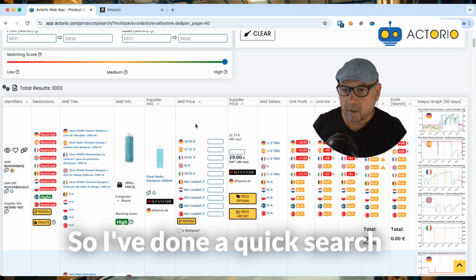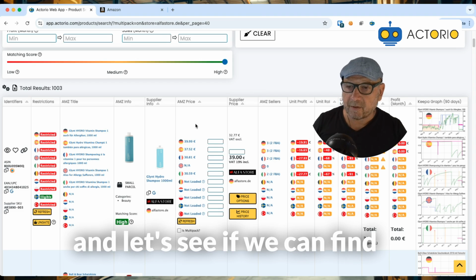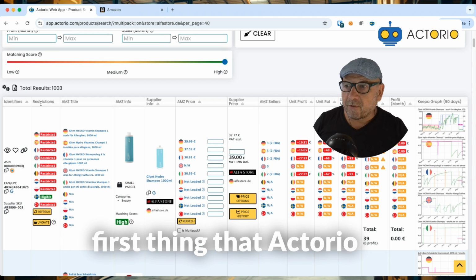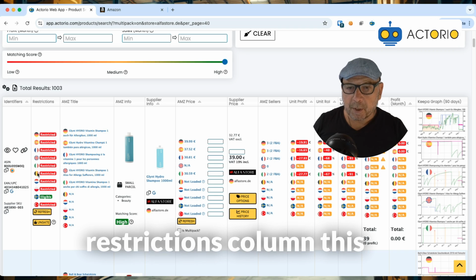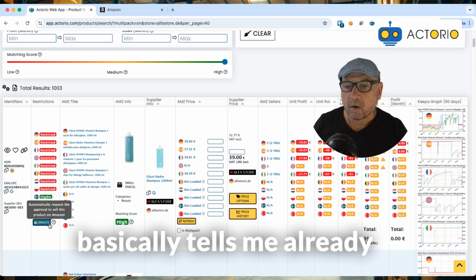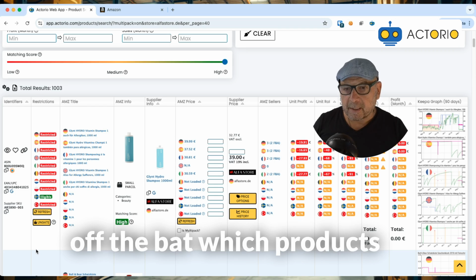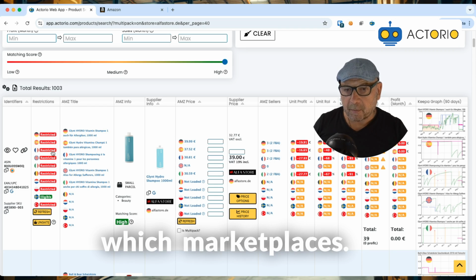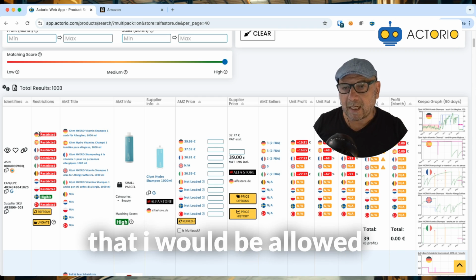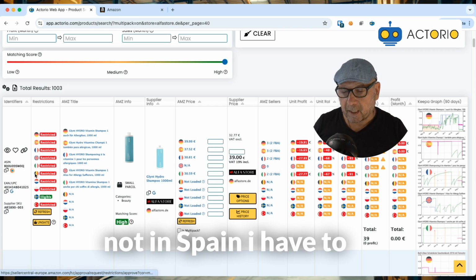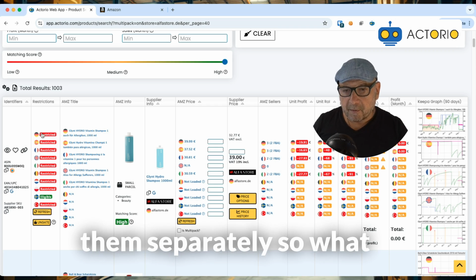So I've done a quick search and let's see if we can find any new products. The first thing that Actorio really helps with is this restrictions column. This basically tells me already off the bat which products I'm allowed to sell and in which marketplaces. Note that restrictions are per marketplace. So it could be that I would be allowed to sell in Germany, but not in Spain. I have to check each one of them separately.